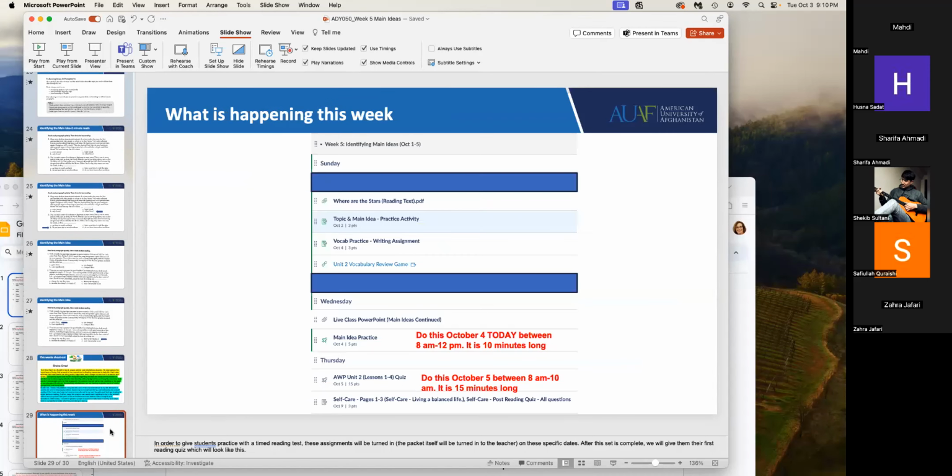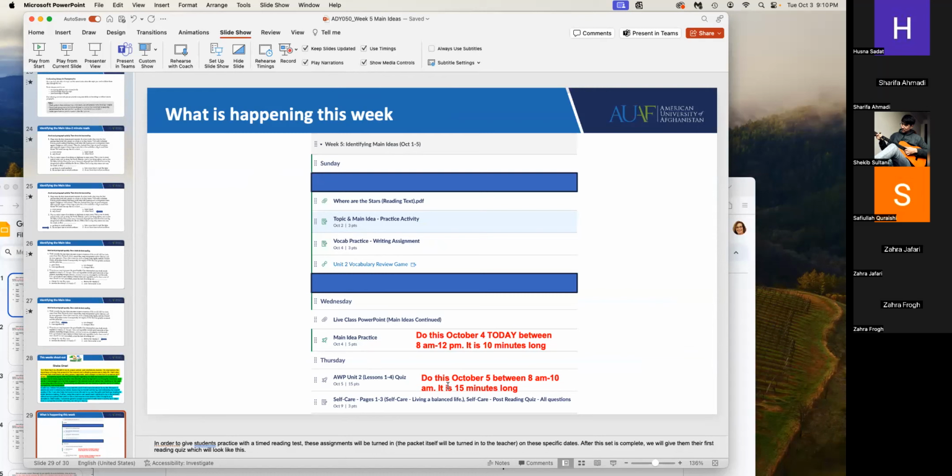All right, so let's take a look at what's going to happen the rest of this week. I'm going to let you out a little early today because you do have a little practice that you need to do. Almost everybody has finished the topic and main idea practice. You still have your vocabulary practice, which is a writing assignment. And Thursday, you're going to have a test. You must take this test on Thursday between 8 and 10 a.m. It's 15 minutes. You have 2 hours within which to take the 15-minute test.